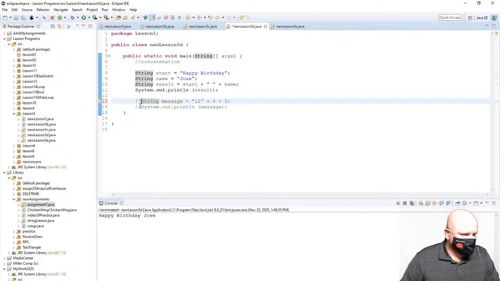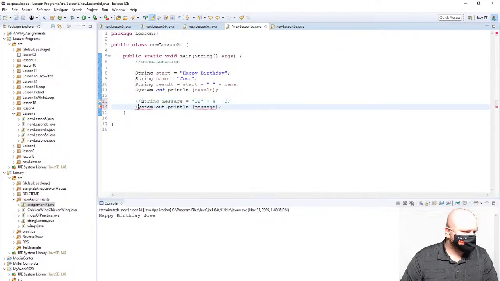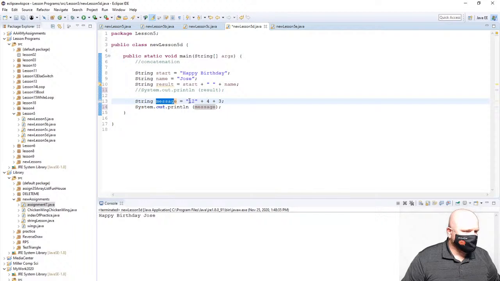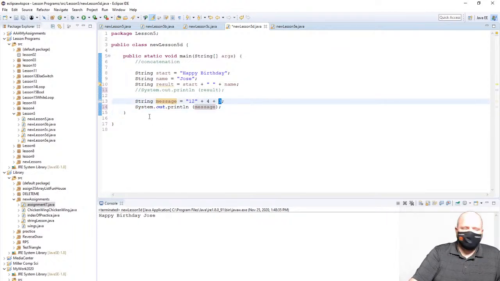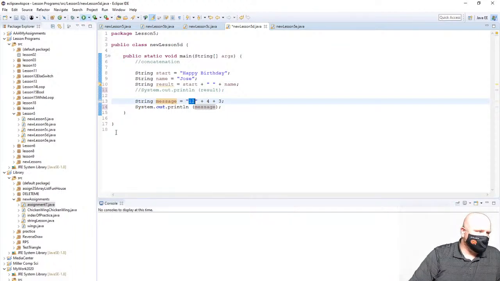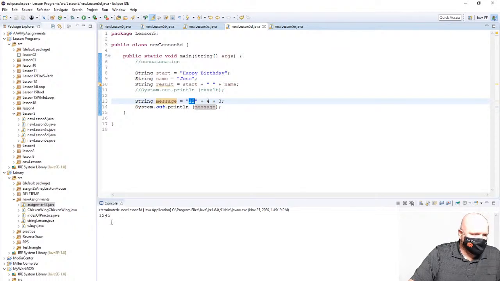For this one, I'm going to use the string message, which equals 12 plus 4 plus 3. I'm concatenating these statements. The issue is these are numbers, and this is a string. When you do this, it's just like adding integers and doubles. It sees that you have a string, and it says, I'm going to make the whole thing a string, because you can't add a string to a number. So when I run this program, I get 1, 2, 4, 3.